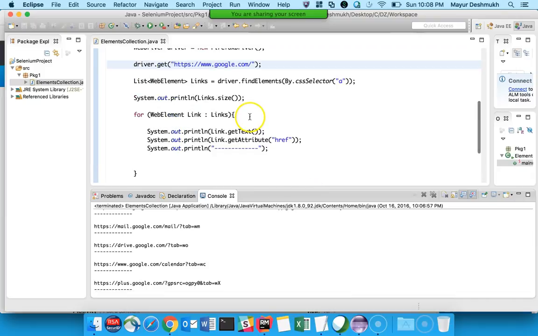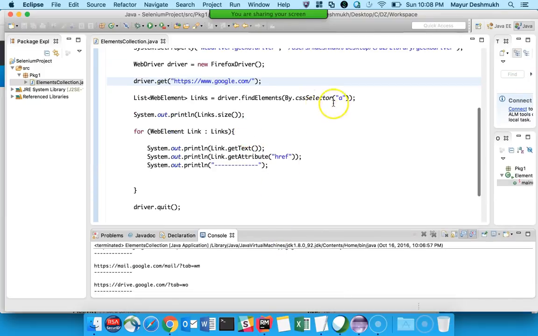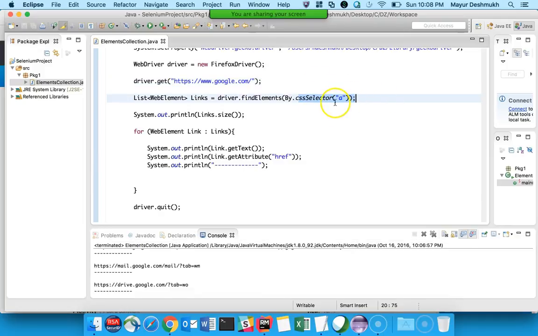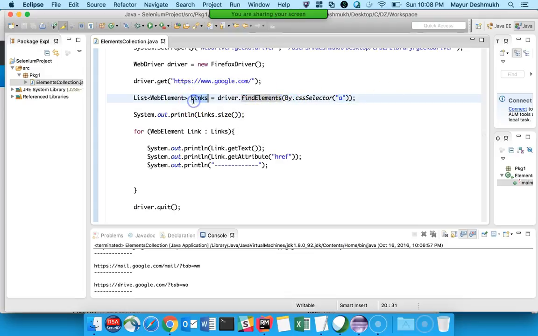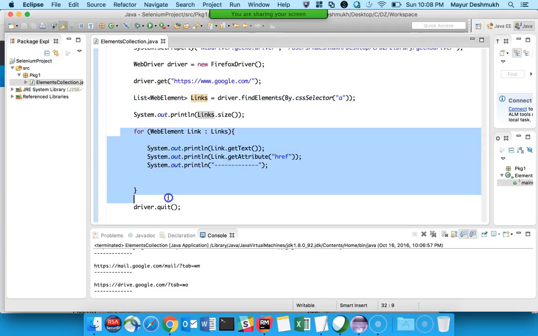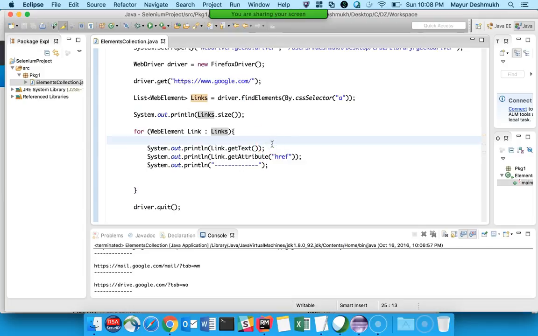So simply in this way, provide the selector, and the best way for links is a CSS selector, because if you just put a, it will give you the collection of all the links. Just keep that collection into a list and then apply the special for loop on the list and get whatever values.